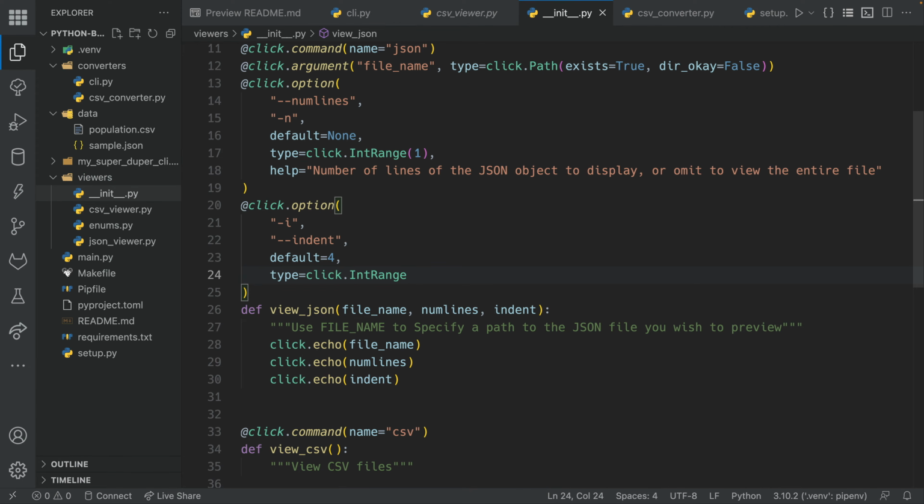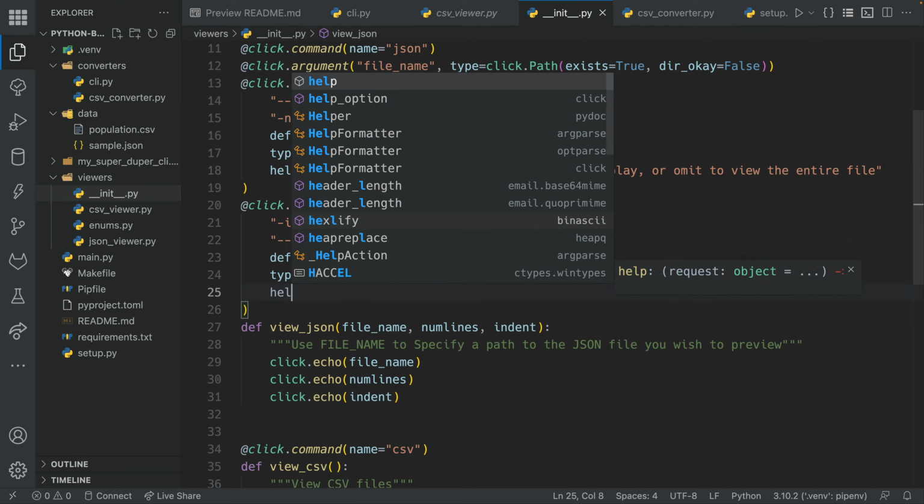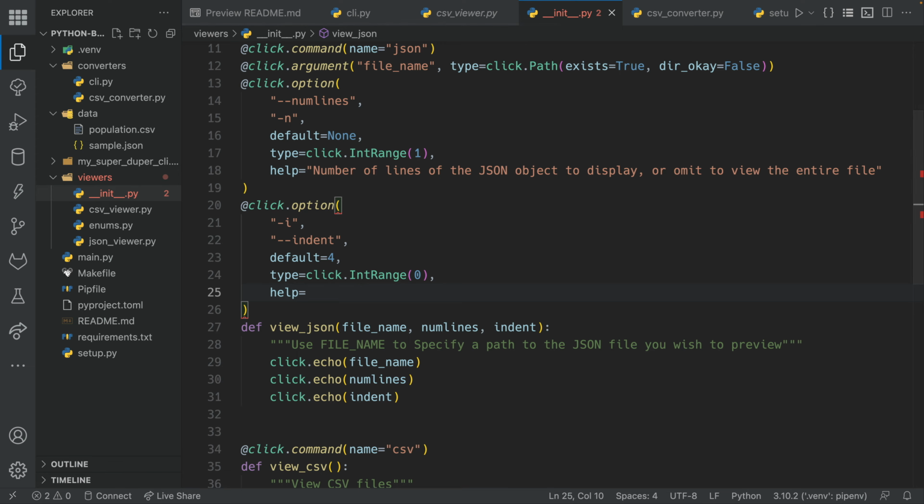And again, you could use 0 or 1. So you could allow 0, for example, for the indent, which means that there will be no indentation. So we'll do that. And then we're just going to look at the help. And then for help, again, I'm just going to copy that over from the repo, like so. So specifies the indentation level for viewing the JSON object, and 0 will be acceptable.